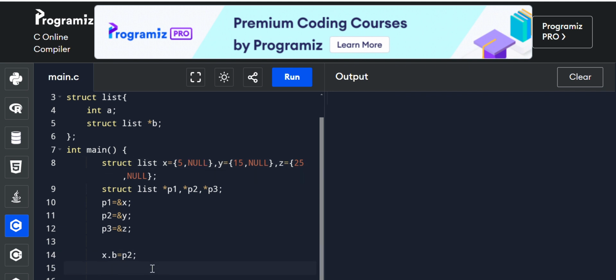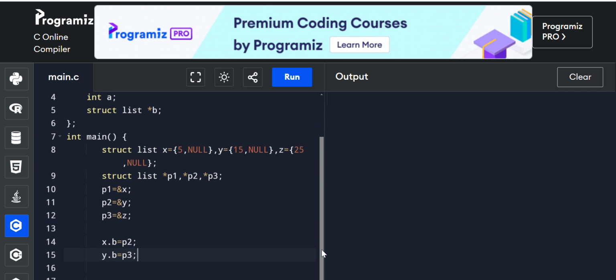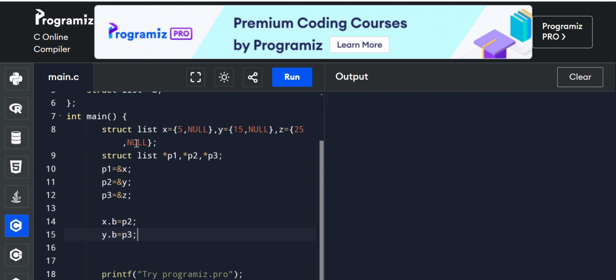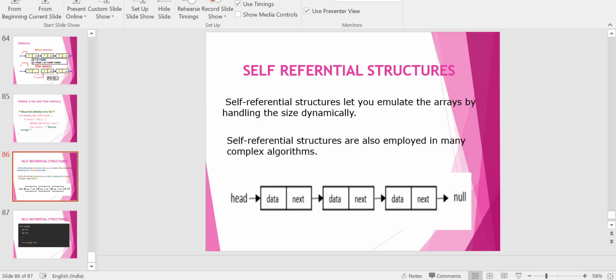Again, what do we have to do? Now y dot b. I'll just give here y dot b. This should be given the address of z, to link z with y. So where is the z address? P3. Okay, that's it. And z dot b, we don't have any other node here, so it should be null, as we discussed before.